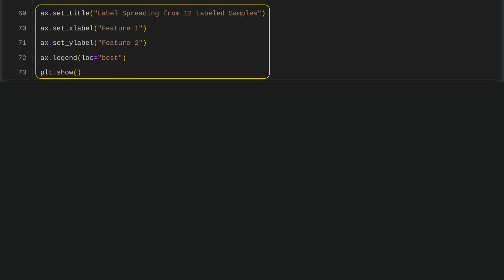The plot is finalized by adding a title that notes label spreading was performed with 12 labeled samples. The axes are labeled as Feature 1 and Feature 2, a legend is placed automatically in the best location, and the plot is displayed to show the data and label spreading results.